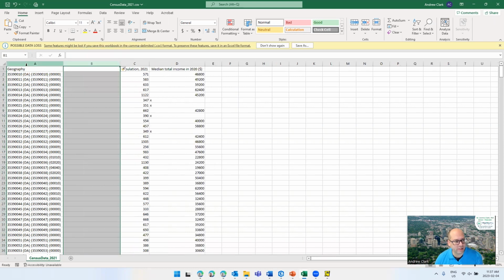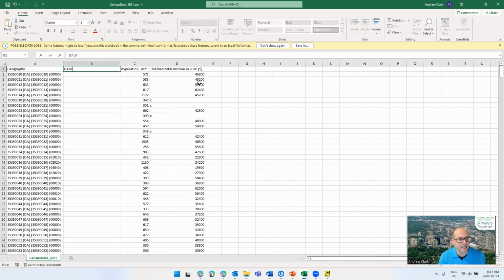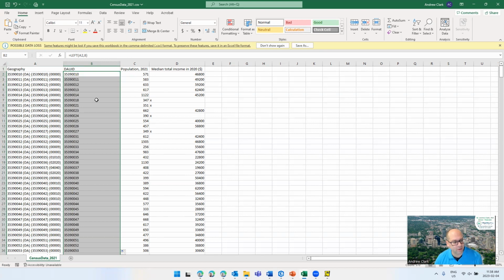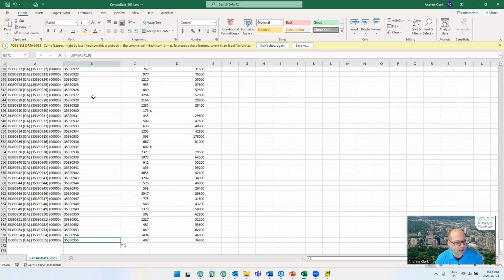So the first is I'm going to simplify our category for the ID number. And that's called a DAUID. We're going to use the left function to take the 8 characters that are part of the DAUID. So all left is doing is saying 1, 2, 3, 4, 5, 6, 7, 8. These 8 characters are going to get assigned here. And then to copy this all the way down, I can just double click on this little arrow at the top, and you'll see this is going to calculate it for all 571 DAs.